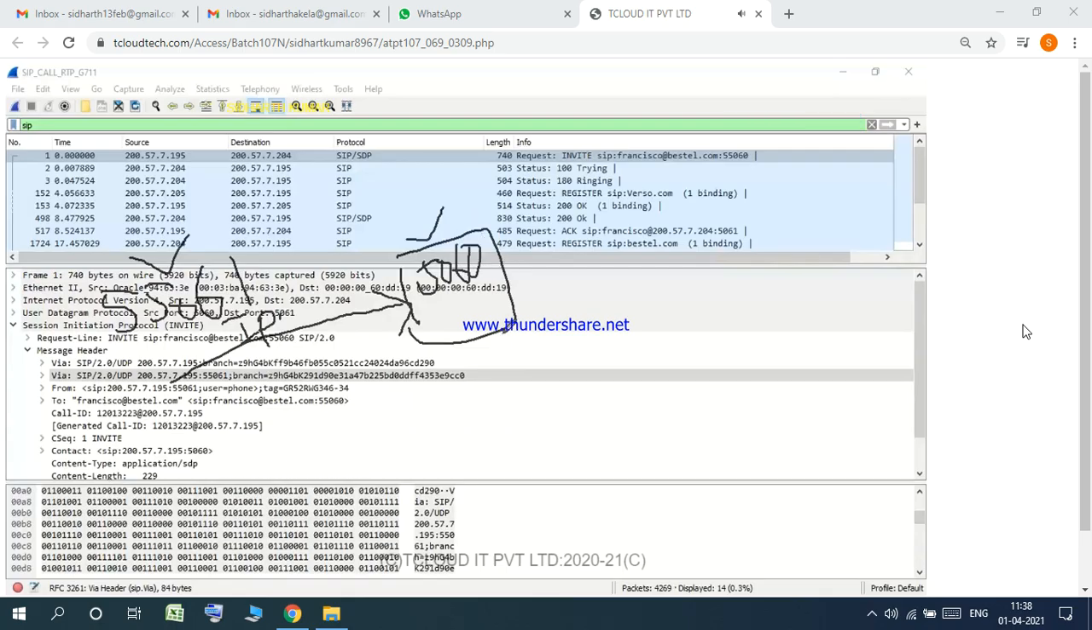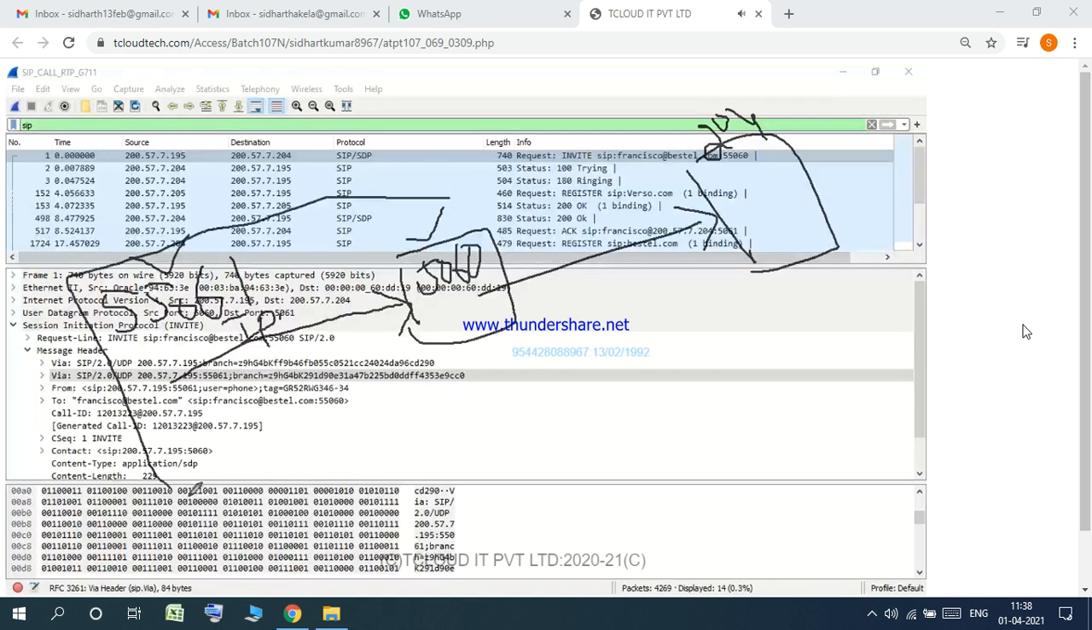Once the proxy software receives it, the proxy needs to forward it to your server. The server is running on a different IP address, which is 204. It is a different computer with a different IP address. So this 195 is where these two guys are present. The client is present on this 195, as well as your proxy is also present on 195. The only difference is your client software is associated with port number 55061.